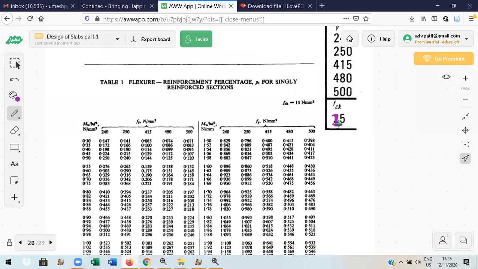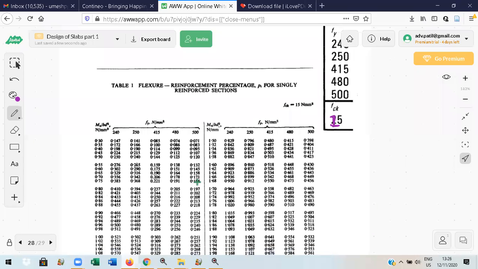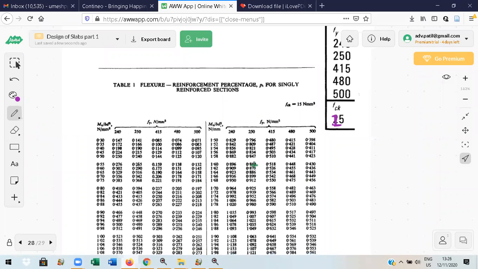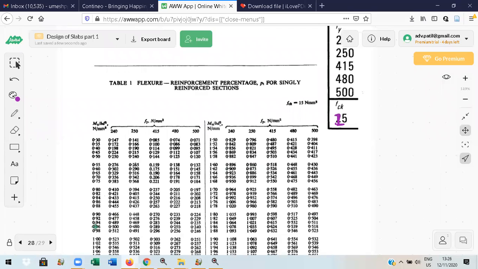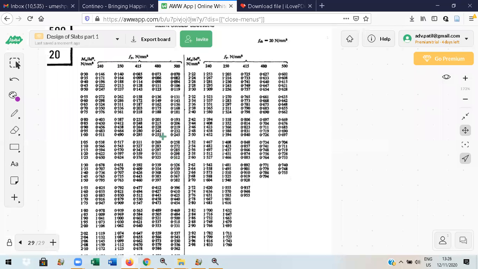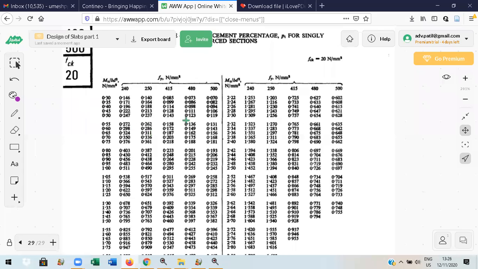Table 2 is FCK 20. Table 1 is FCK 15. Normally nobody is using Table 1. It is not used anywhere in the design of RCC structures because M15 is no longer permitted. So no question of using Table 1 anywhere in the RCC subject. Only you can use Table 2, which is here. Why Table 2? Because FCK is 20.